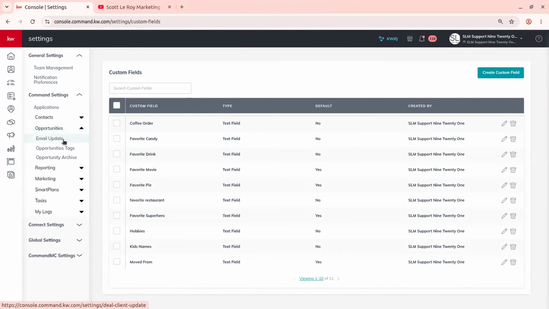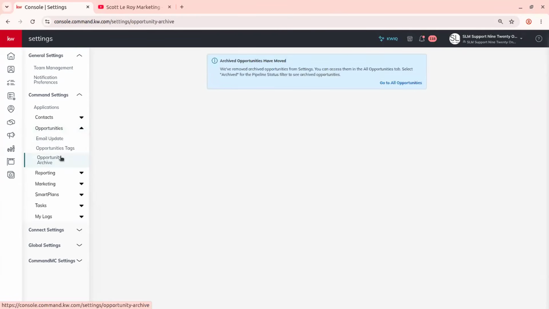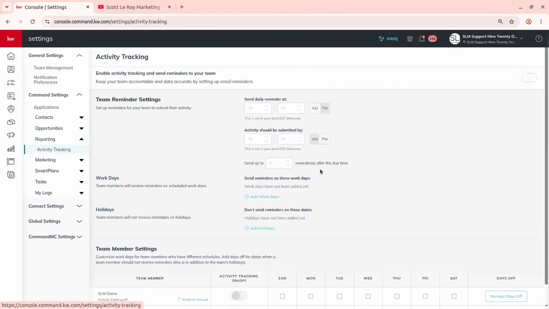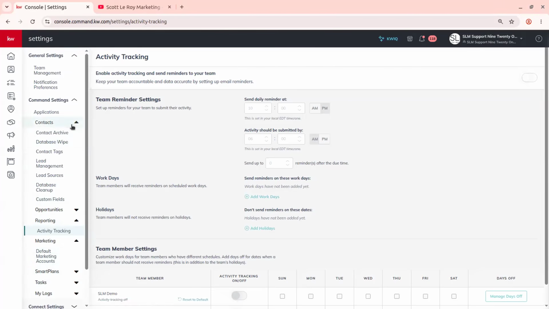Opportunities, you can see the email update settings and the opportunity tags. The opportunity archive is moved to the opportunities applet itself, so you aren't going to see that here, even though it shows up. Under reporting, activity tracking settings. Marketing, default marketing accounts, smart plans, your designated agents, as well as the time and date settings. Tasks will have the time zone, and my logs will show your import and export logs. Now, we do jump into all of those in our classes on those separate topics. So for example, contacts, we talk about the settings here as well as the logs down there.